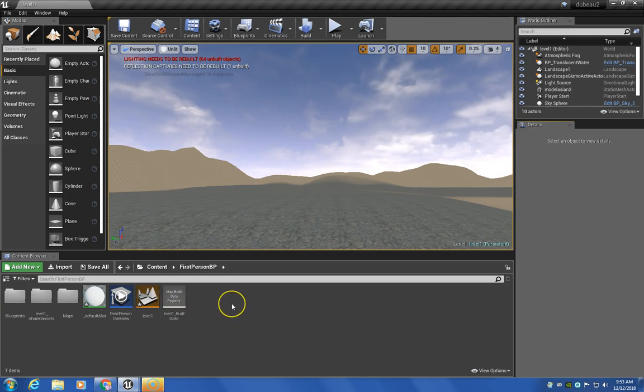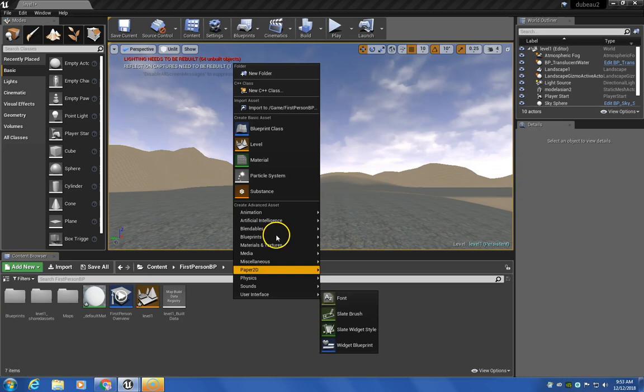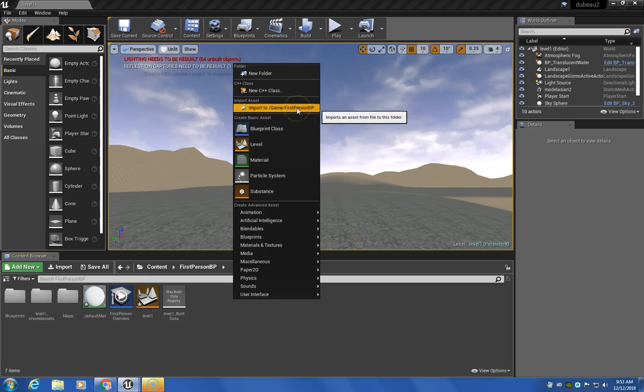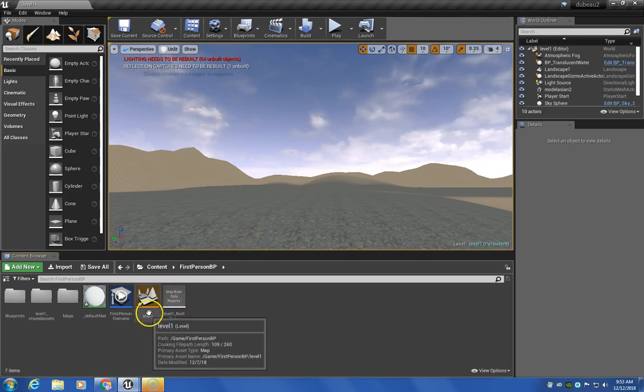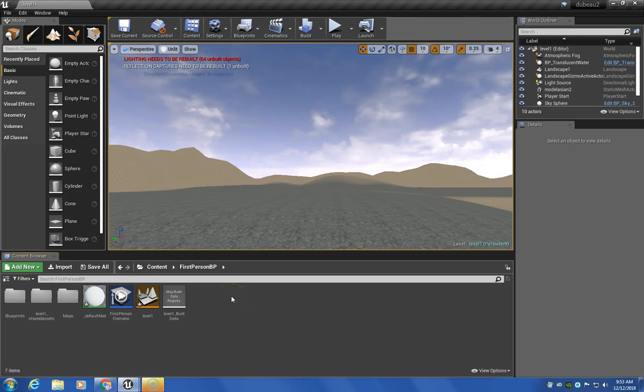So what you want to do is you need to remember where you downloaded it to. That's pretty important. Then what I'm going to do is import to game first person, okay? And in case I haven't mentioned this, you need to be on the level that is your level one, okay? So you need to be there, not the one that opens by default, but level one. So this is mine, as you can see.